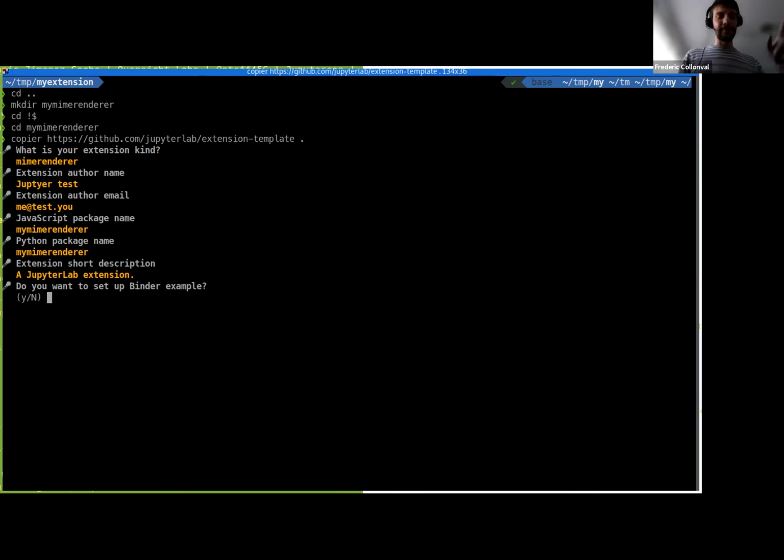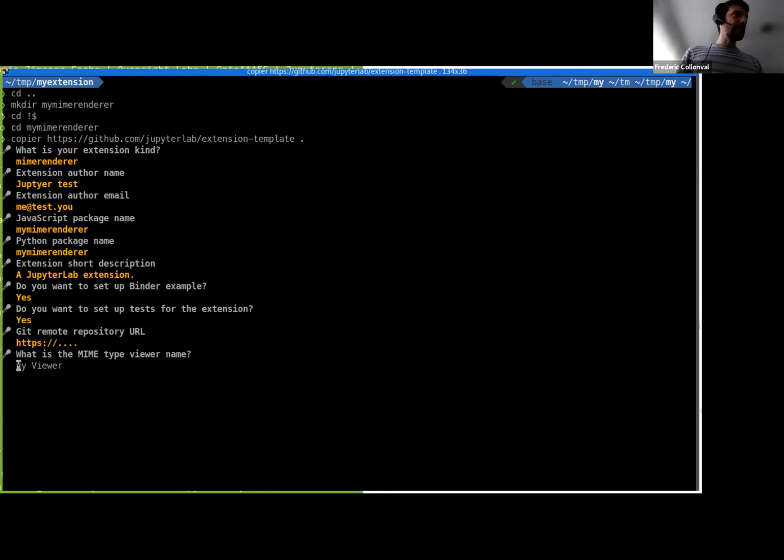Because MIME renderer cannot have settings by default, that question is dropped, so it's only asking directly for binder. I want to add text. Let's do anything, whatever here. And now come questions that are only for MIME renderer. So that would not have been possible in cookiecutter to merge the two because of that.